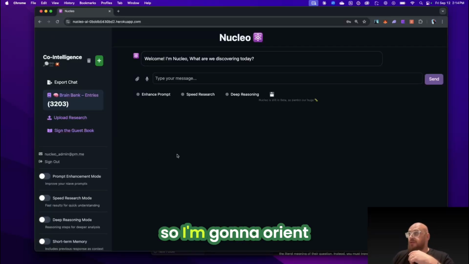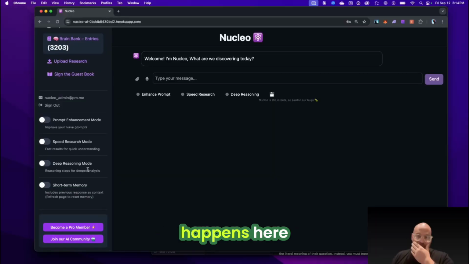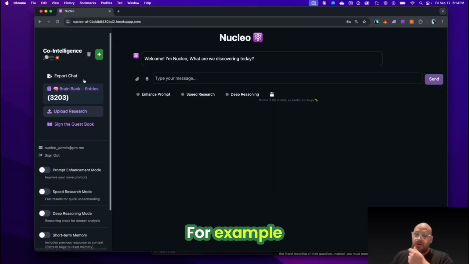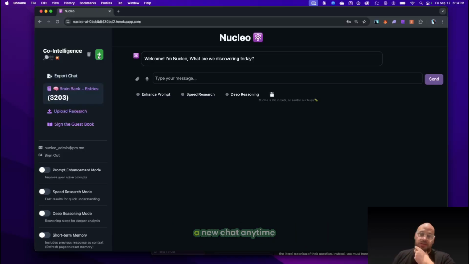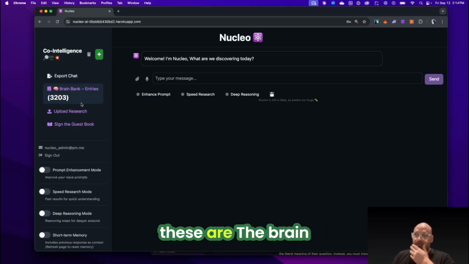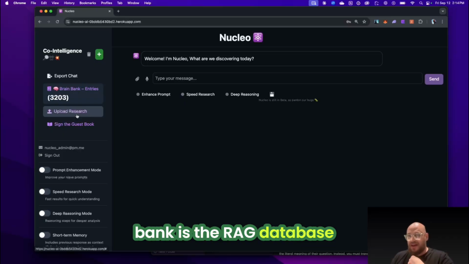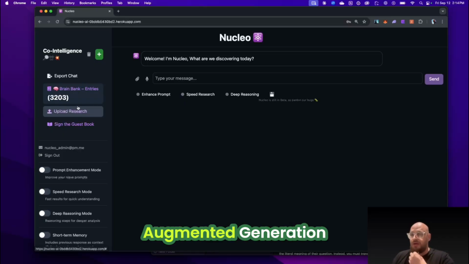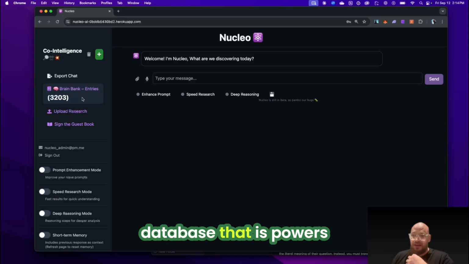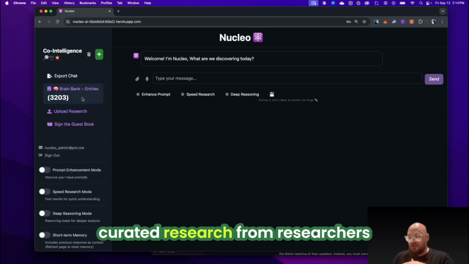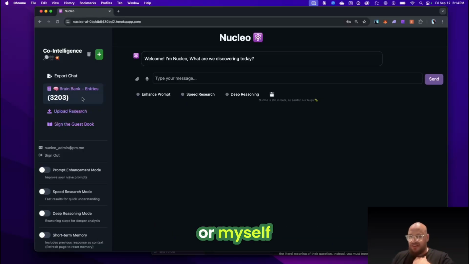Okay, so I'm going to orient you to everything that happens here. For example, on the menu here, as I mentioned, it's a co-intelligent agent, but you can start a new chat anytime, or you can start over. The brain bank is the RAG database. RAG stands for Retrieval Augmented Generation, and it's a vector database that powers all of my notes, a curated research from researchers that I trust or myself.